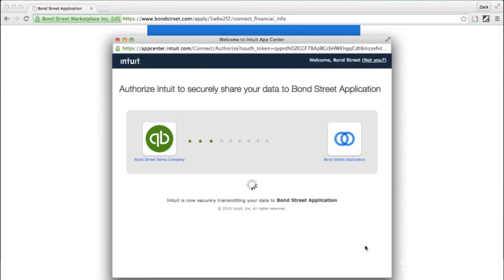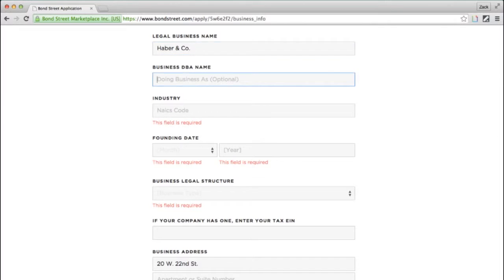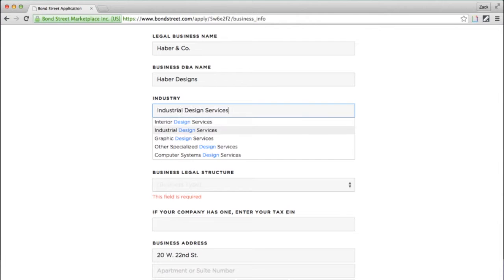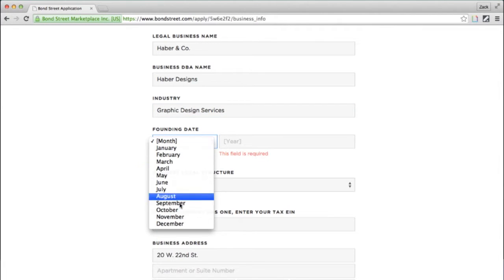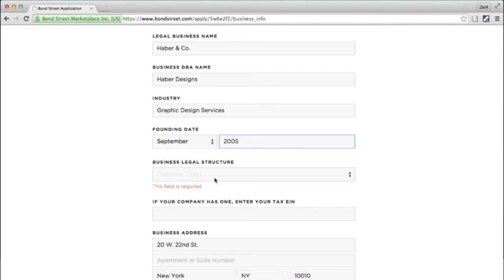Keep in mind, we're not actually editing any of this information. We're just getting it for our own analysis. So you just click Authorize. And you're logging into QuickBooks the same way that you might log into Facebook or LinkedIn on a third-party site. We do business as Haber Designs. We are a graphic design company. We were founded September of 2005.